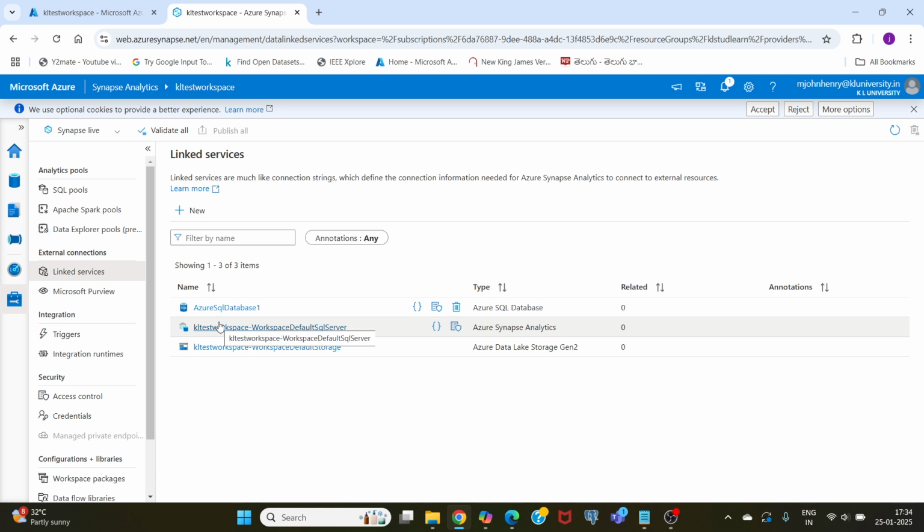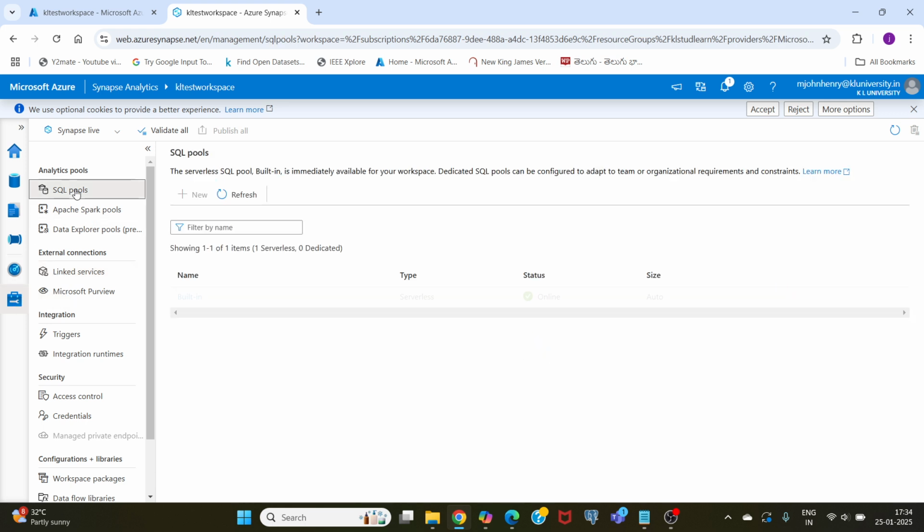From the source we need to get the data, and we need to keep it somewhere. For that we have to select a destination also. So now I'm creating a destination in which the data is going to be saved. For that, SQL pools, this is the first option. Select the manage button, select SQL pools, click on new.